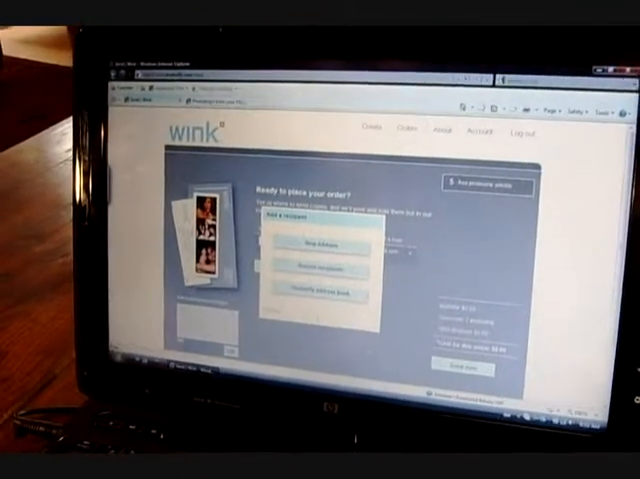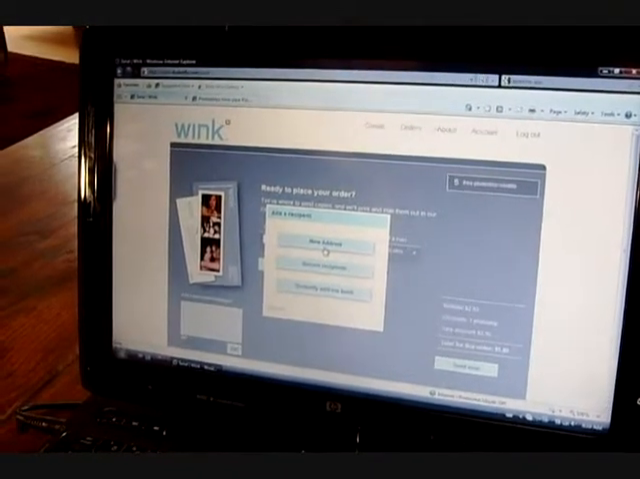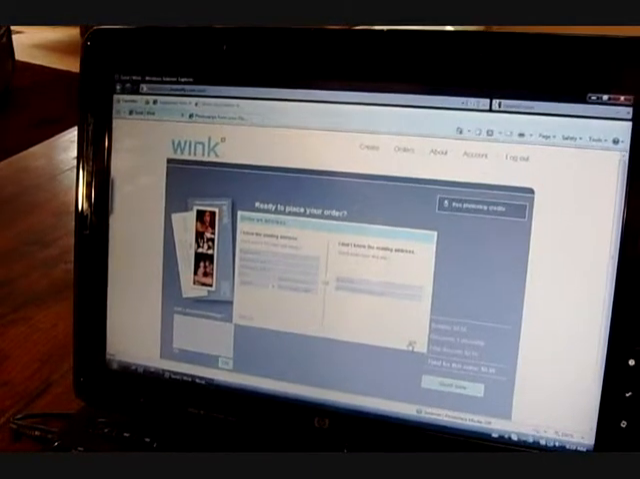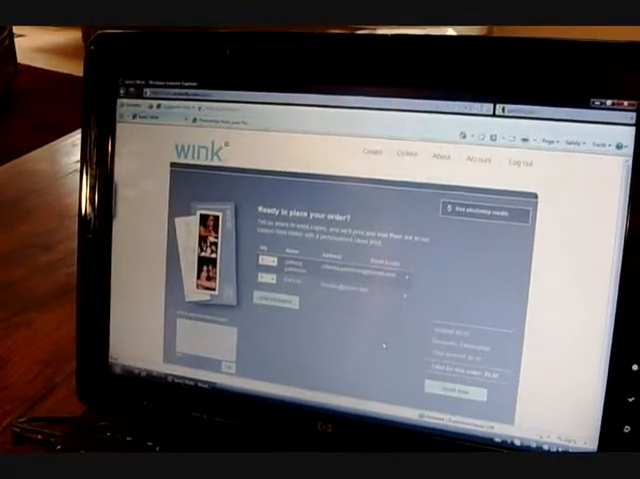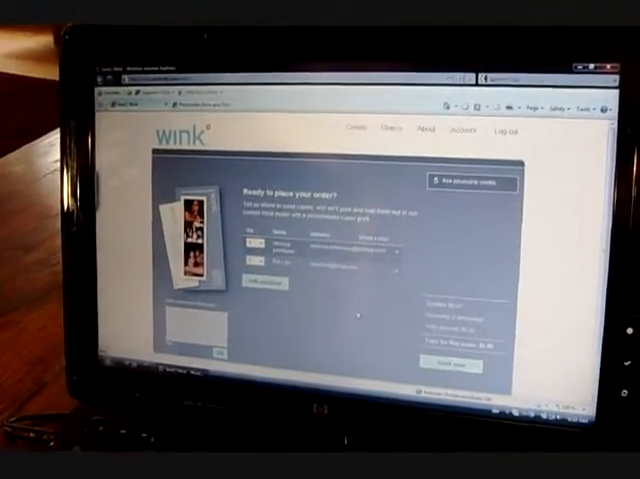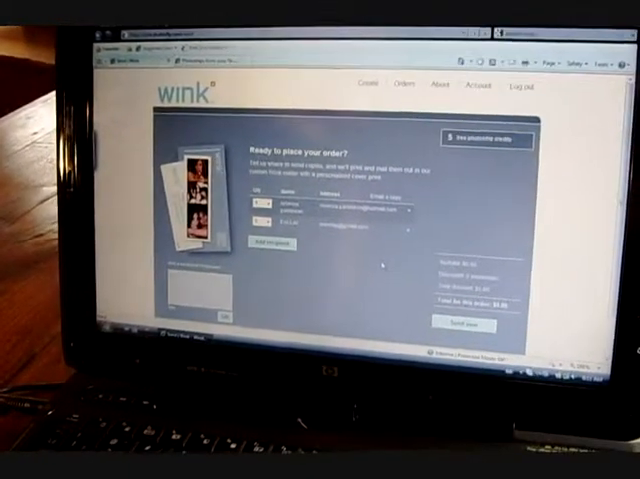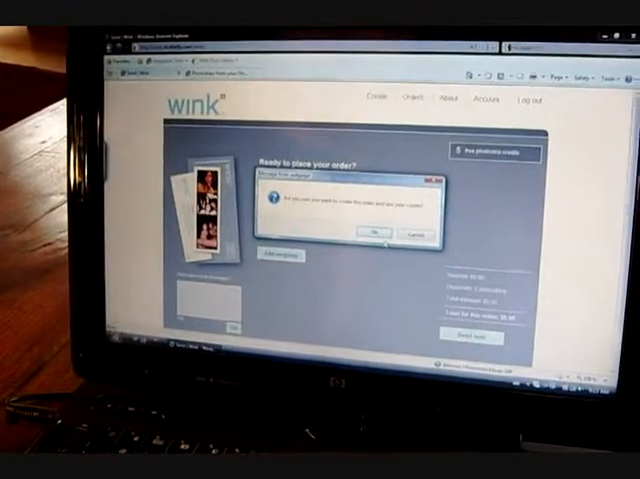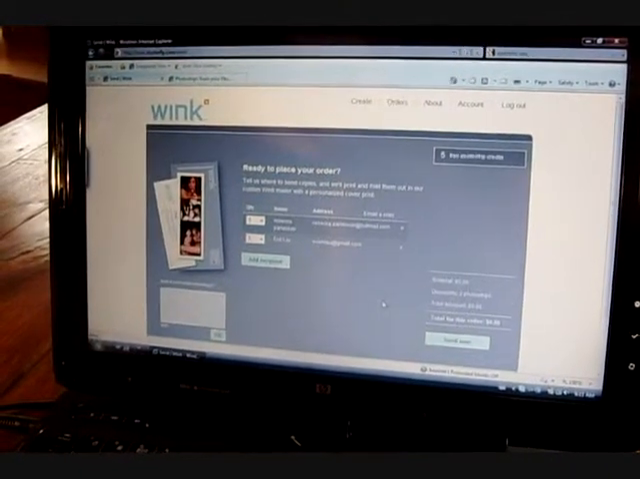Add as many friends as you'd like. Click OK, and you'll see your recipient list grow. Once you have all the people on your list that you want to send to, click Send Now, confirm that those are the people you want to send to, and away you go.